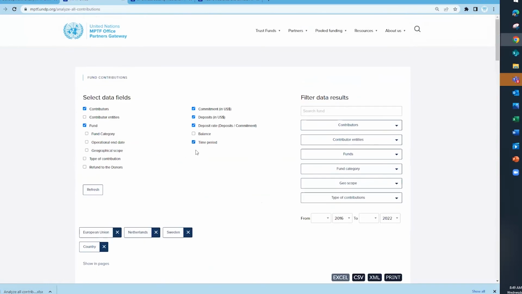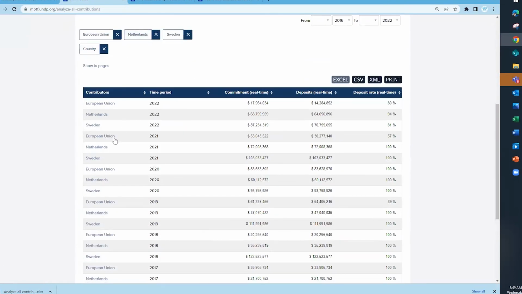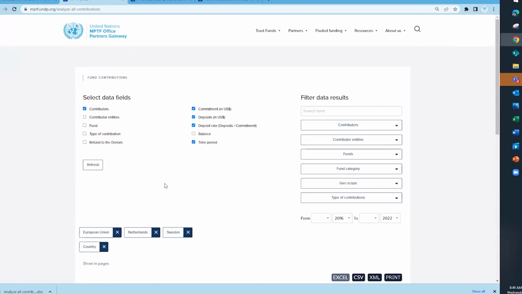If you want to see how this has evolved by year, you say, okay, I want to look year by year, and rather than by fund, I want to see how these contributions have evolved by year. So you will have all this information here, right? So that's a tool that you can find interesting for donor intelligence.